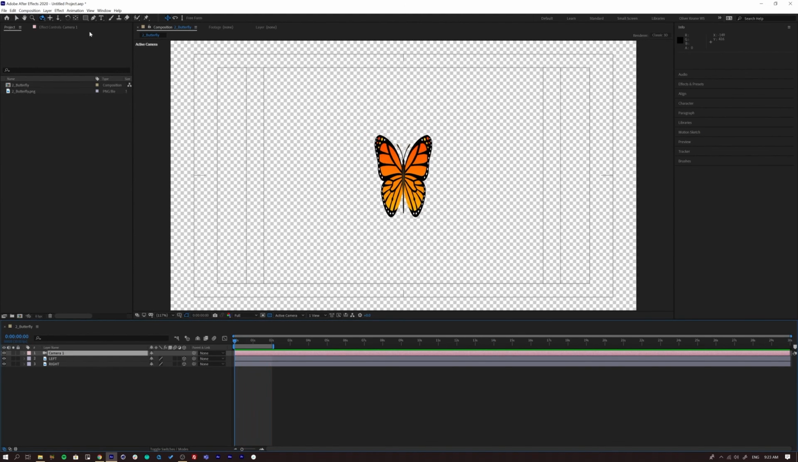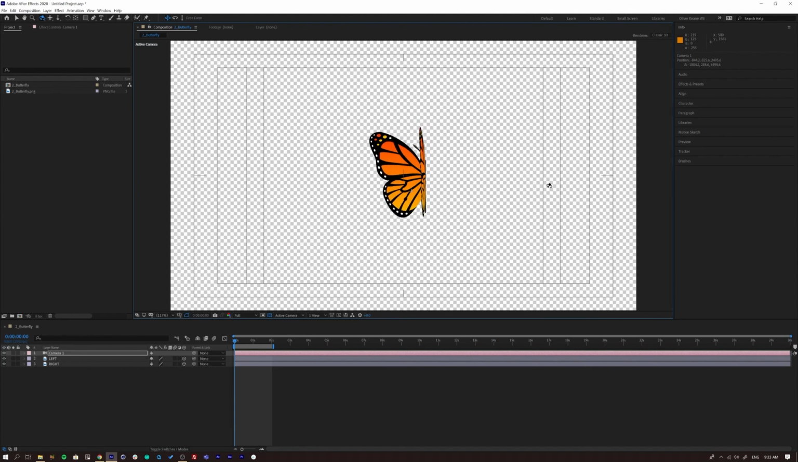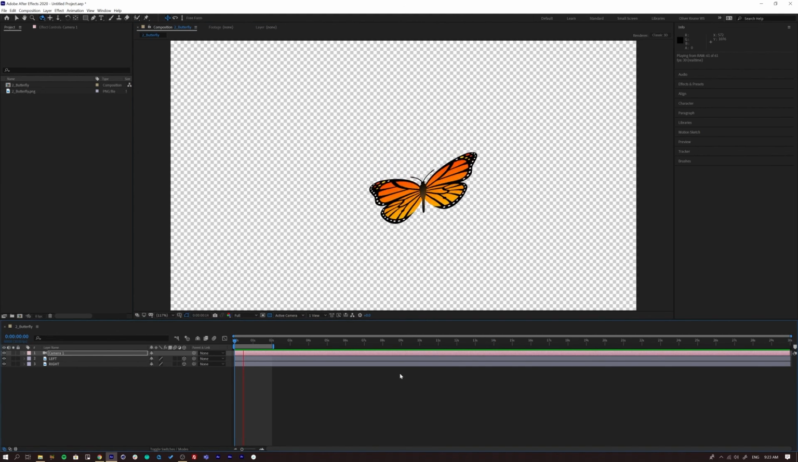But if you click this orbit button up here, and then left click and drag, you can give your butterfly a bit more angle with the camera. So it's basically just changing the view of your camera. Come back here and press play. Your butterfly is almost 3D, see, in 3D space.